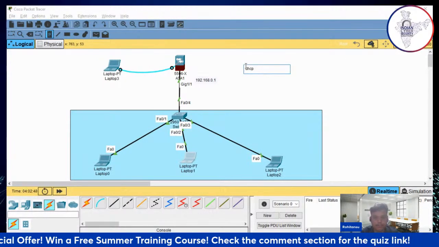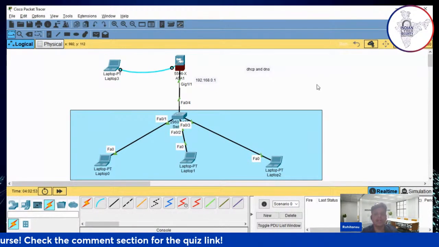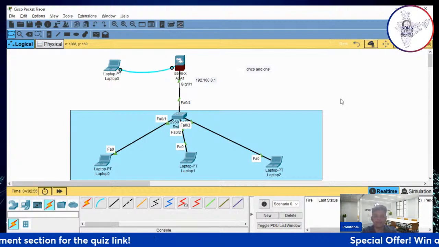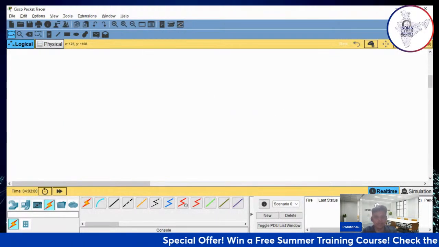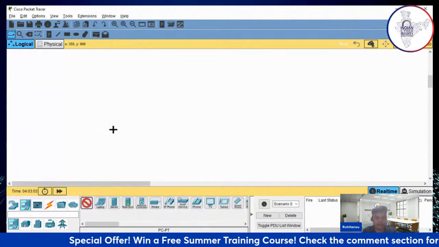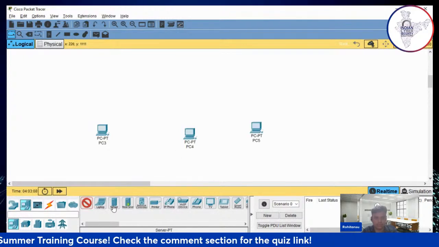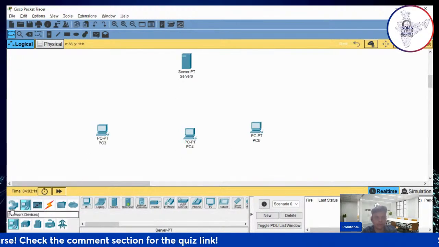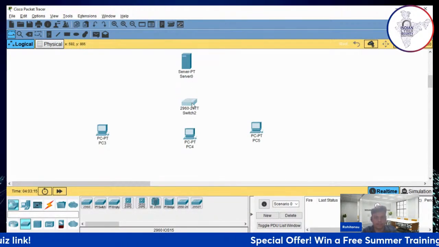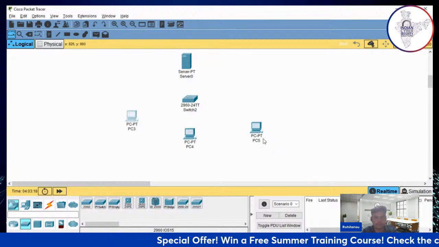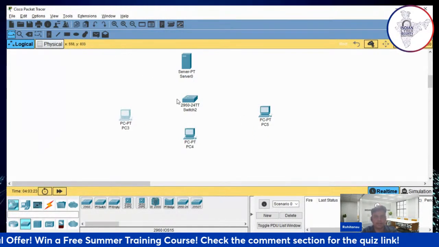DHCP and DNS. Okay, so this is your hardware that you can configure. Software firewalls are also there that you can configure in a server or in a PC. So let me just scroll down, take a few PCs, take a server. Let's bring a switch if you want to connect everything. Let's put everything in the same network.